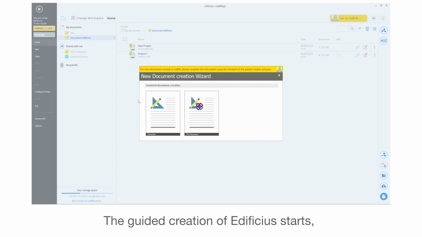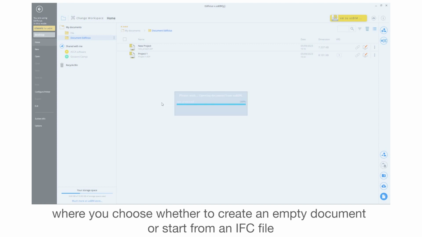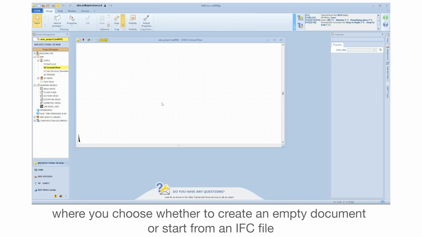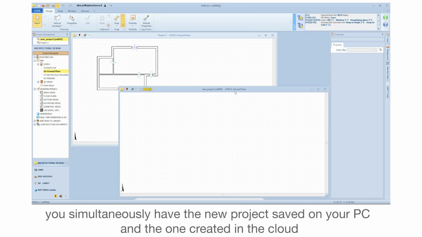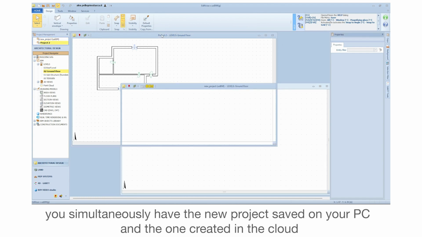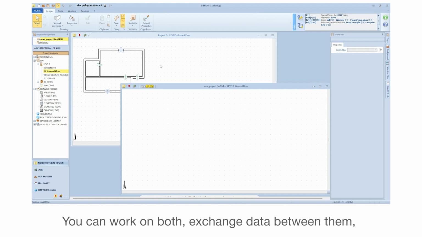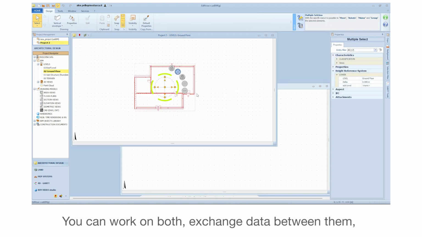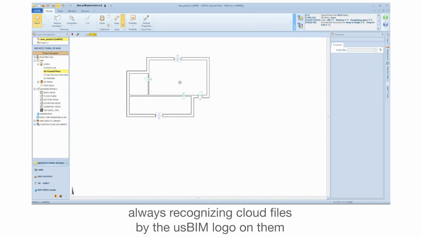The guided creation of Edificius starts, where you choose whether to create an empty document or start from an IFC file. Once you've created the new project in your Edificius, you simultaneously have the new project saved on your PC and the one created in the cloud. You can work on both, exchange data between them, always recognizing cloud files by the usBIM logo on them.